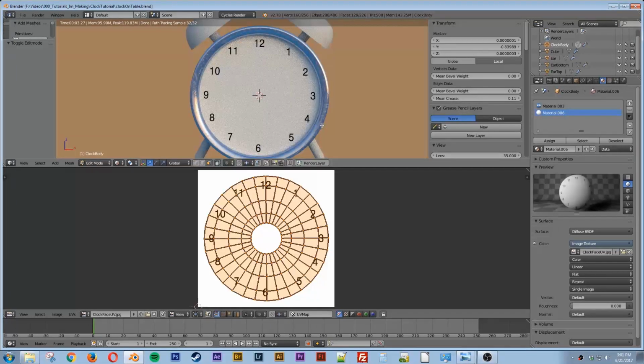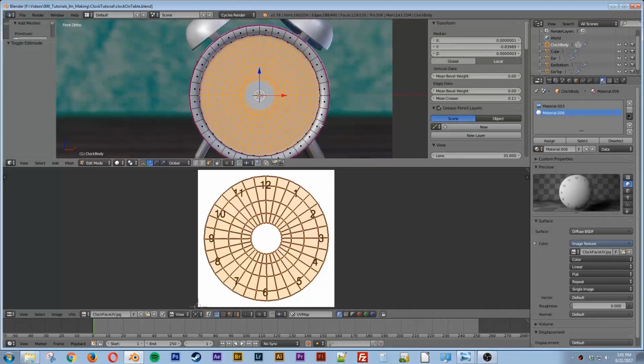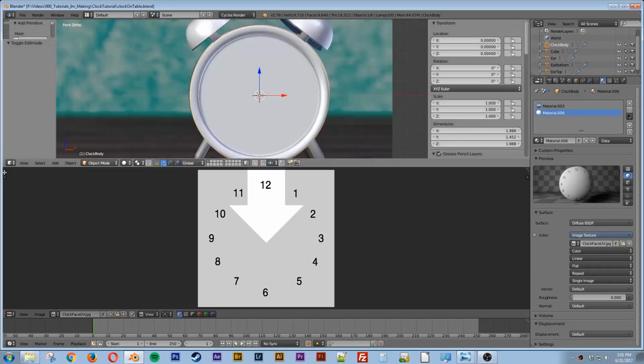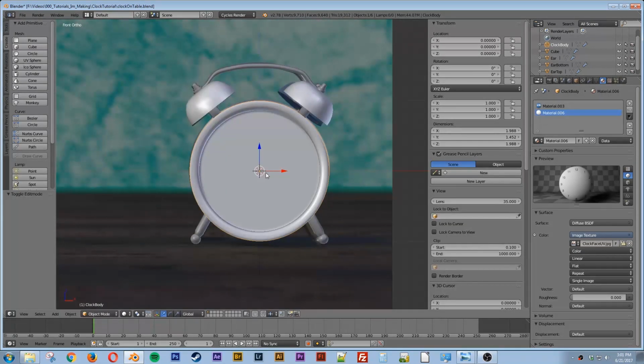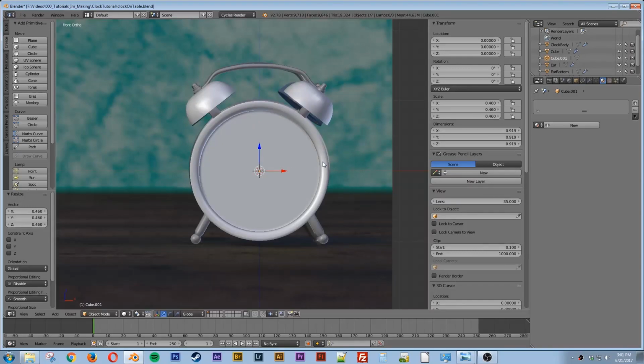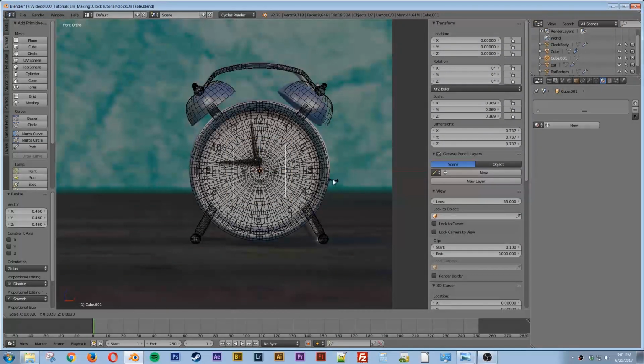Earlier I forgot to model the clock hands, so let's do that now. I'm going to hit Shift Z and then Tab to get us back into object mode, and to give us some more space, I'm going to collapse this window down so we can see what we're doing. Shift A, I'm going to add in a cube, scale it down, go into wireframe mode.